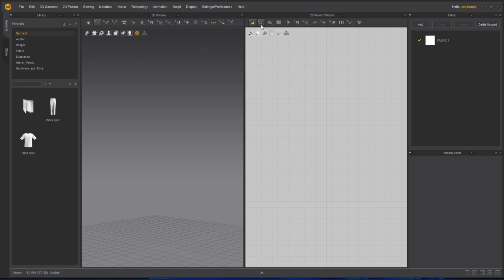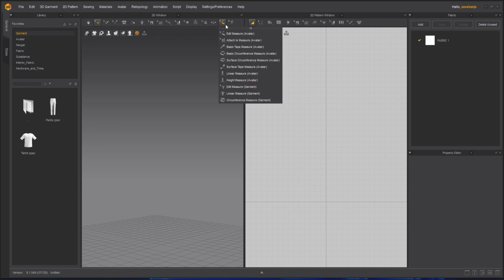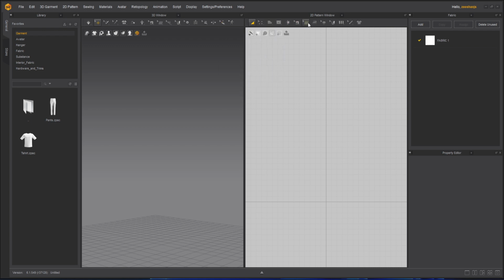Similarly, we have them in the 2D. All these tools here in the 3D window are related to 3D, and everything that is in the 2D window is related to 2D. This is more like a display setting. Different display settings here in the 3D window and also in the 2D window.